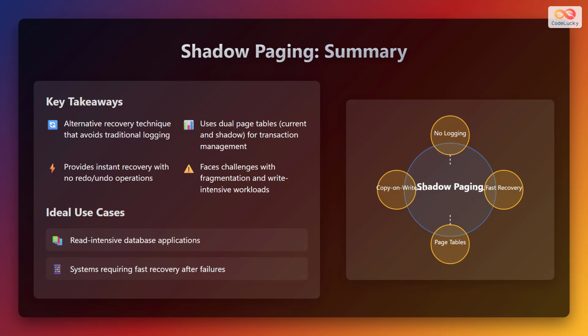Shadow paging is ideally used in read-intensive database applications and systems requiring fast recovery after failures. The diagram on the right highlights key aspects such as no logging, fast recovery, the use of page tables, and the copy on write mechanism.